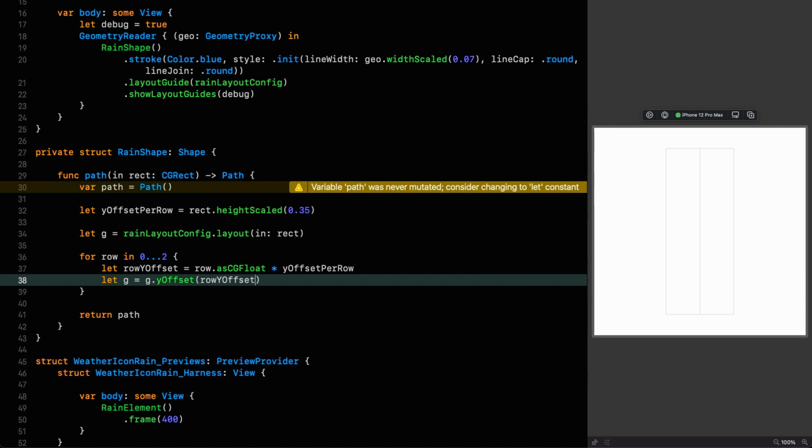And here come our raindrops. They're going to be lines that go from and to a point. And the X coordinate in the layout guide for those points is going to be based on the vertical rails you can see in the preview. The Y is going to be a relative Y. We covered this in the cloud episode, so go back and watch it if you don't know what that is, but it should be fairly obvious from what we're doing.